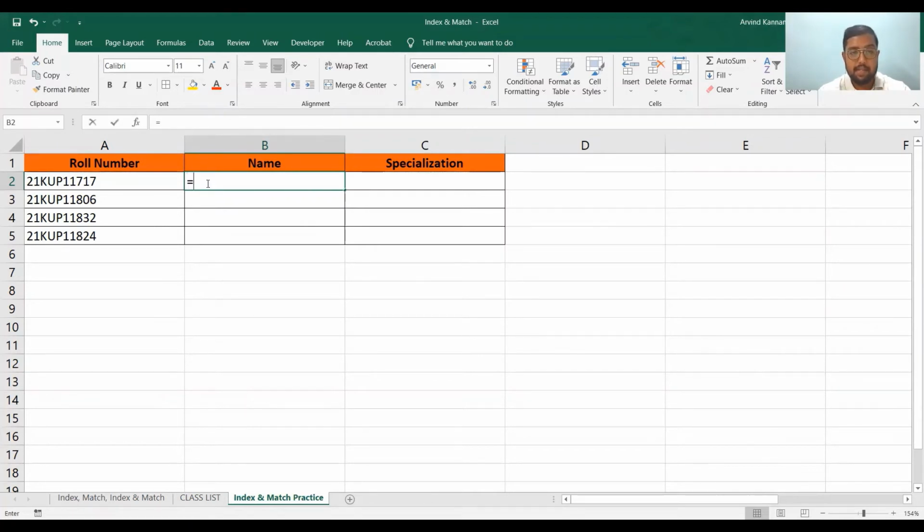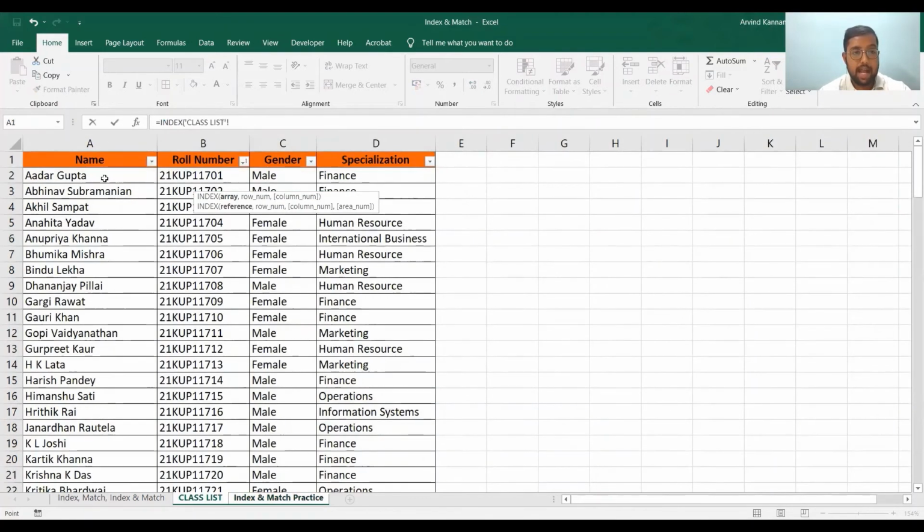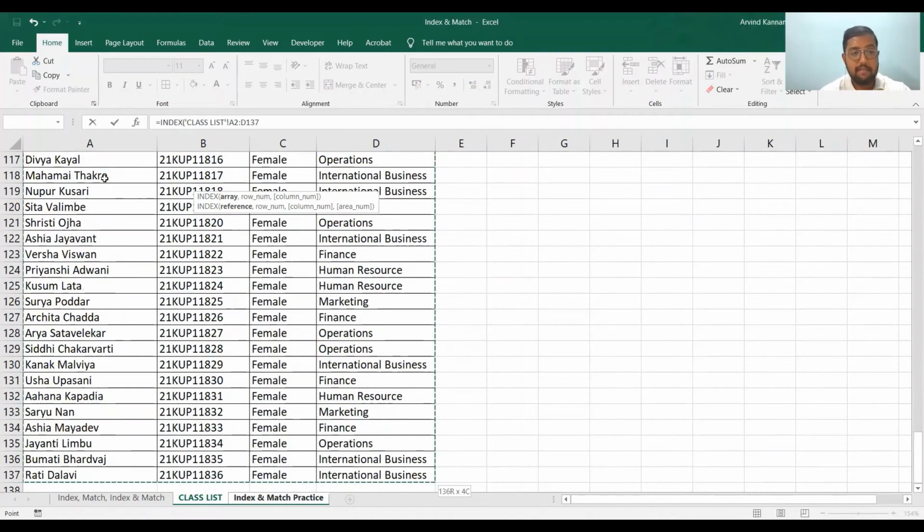I'll say equals INDEX, tab. The array happens to be this entire list, right? I'll do Control Shift right arrow, then Control Shift down arrow key. We have about 136 students right here. And I'm going to lock this reference because I know very well that this is the range that I need to look into. I'll say comma, and then the row number. For the row number, we saw the MATCH function helps us.